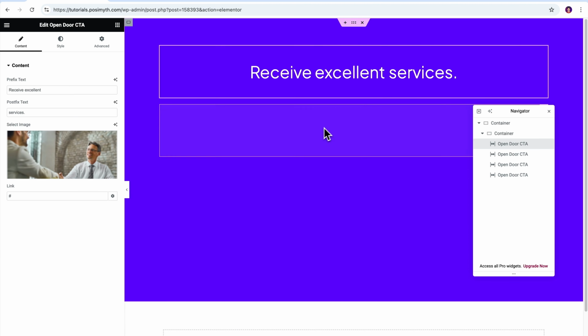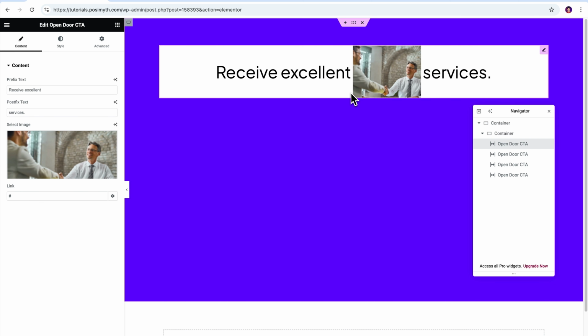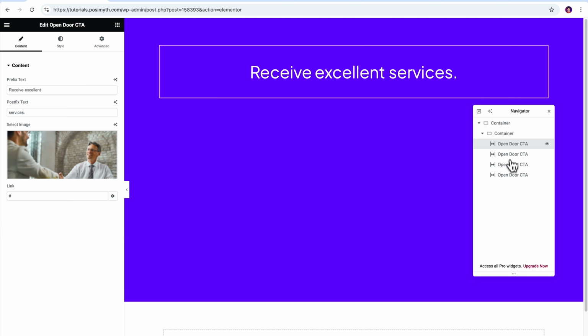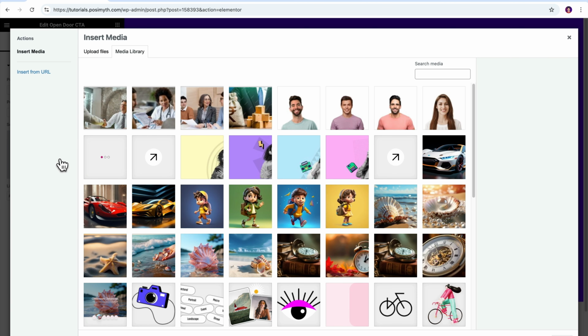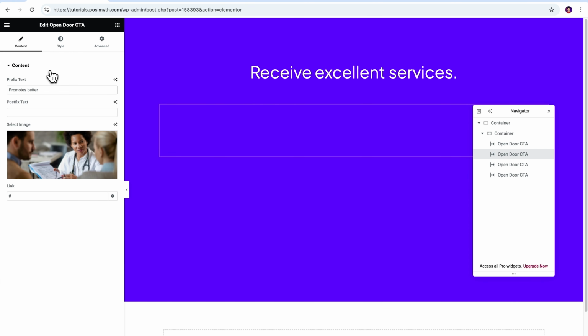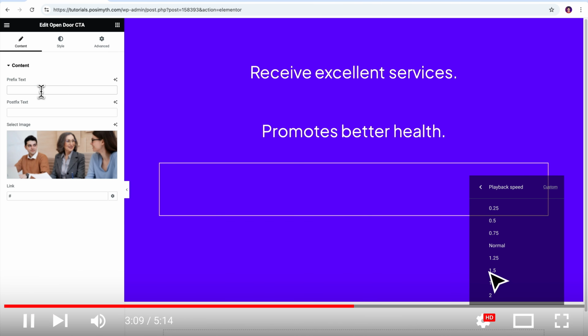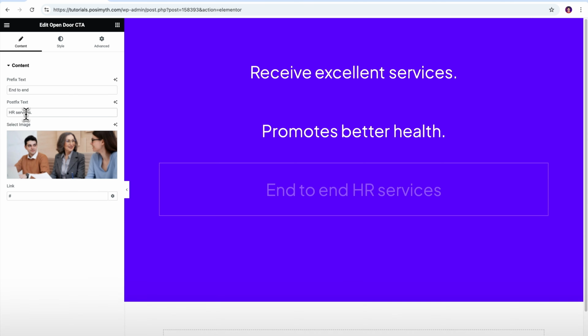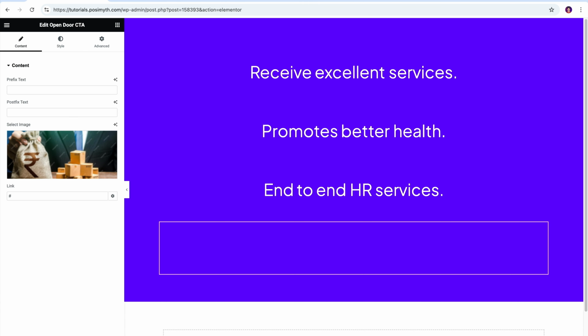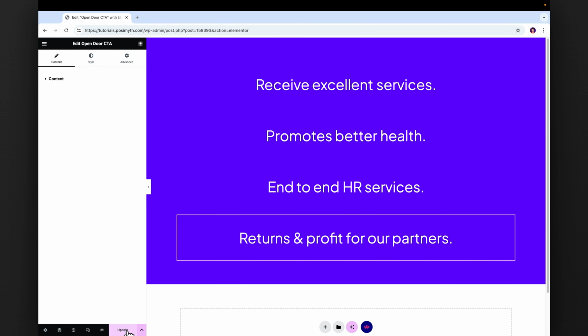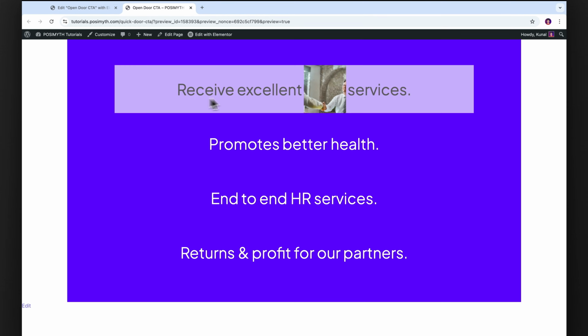You can see how the image appears in front of us when I hover over the text. It's like someone is opening a door. Moving on, let me tell you that I've added 3 more Open Door CTAs inside this container. I'll quickly go ahead and put in the necessary data within each of them. That's done. Pretty straightforward. Let's click on Update and have our final view.